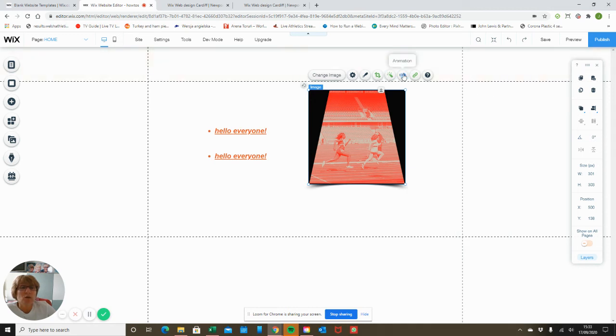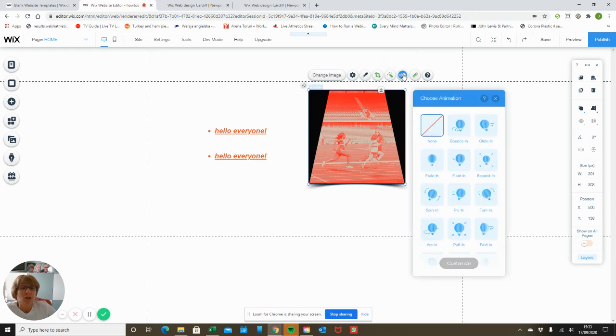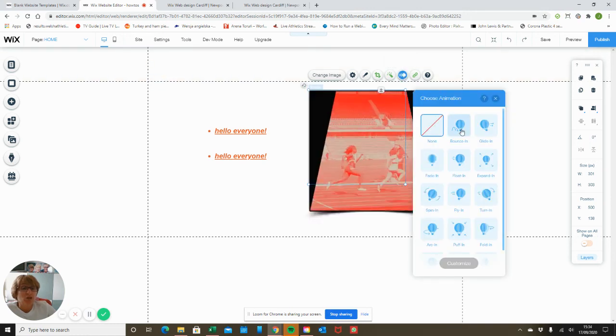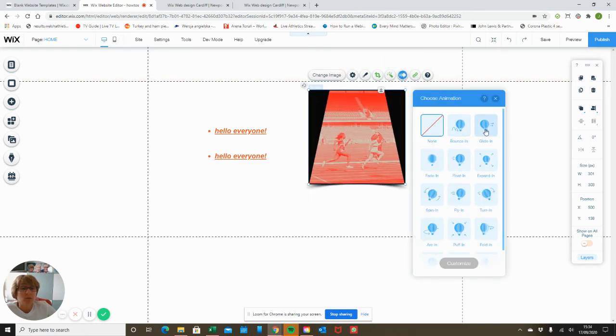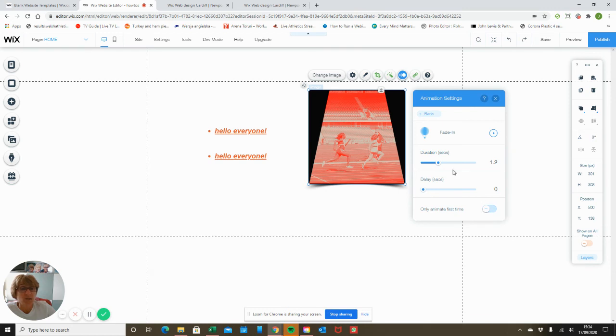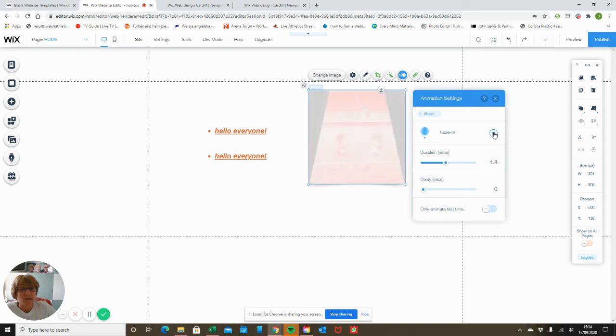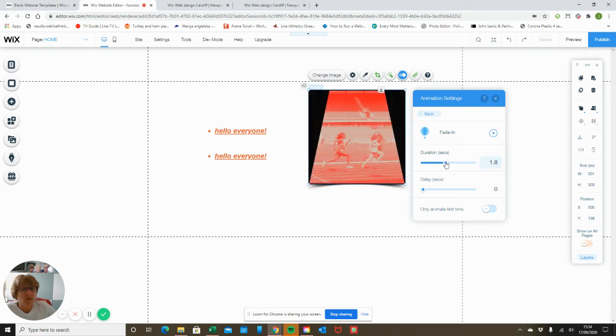And then finally, we've got our animation button. So if you click on the animation, you just choose one and you get a bit of a preview here to see what it looks like. So again, if we decided, we can click on customize and we can play about with the duration. We can press play and we can see how that feels. We think, okay, we might want it a bit longer.